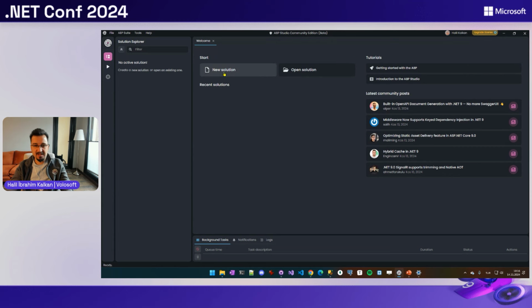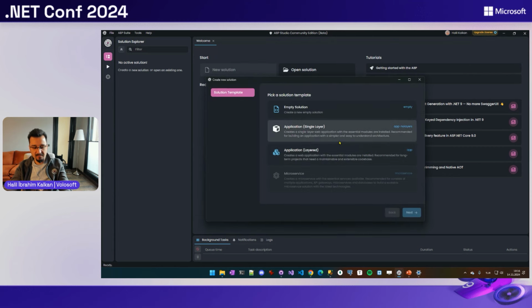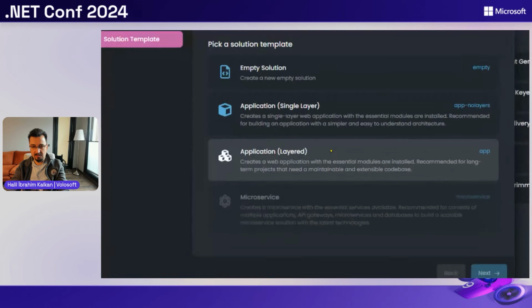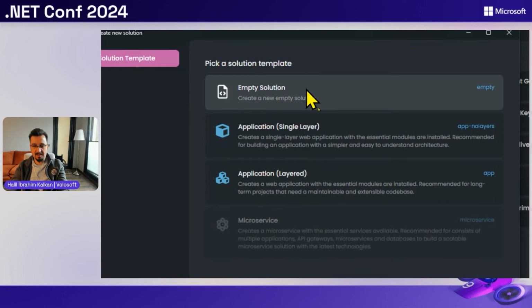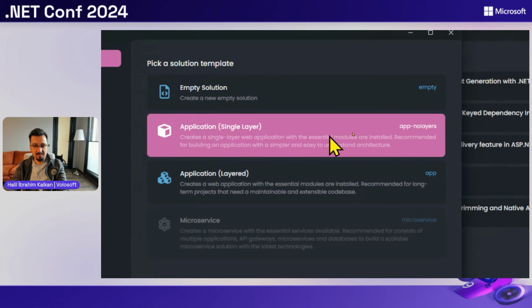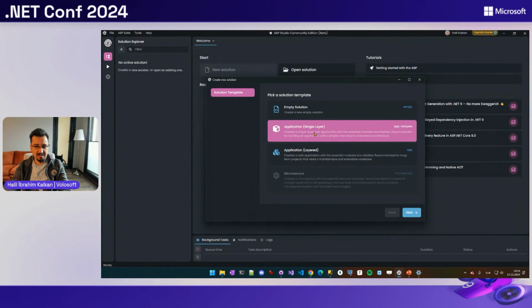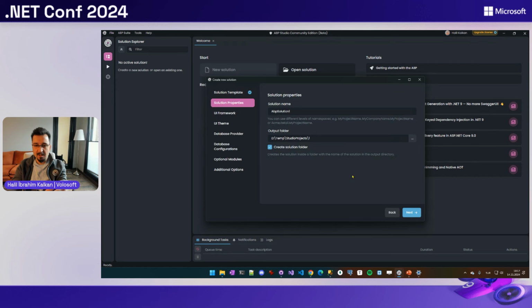So here we can create a new solution. When we do that, we see many different application startup templates. I will start with the application single layer template, which is a simple single layer application. I'm starting with that because the host application doesn't need to be layered. It can be a simple application because it doesn't include any actual business code. It just brings all these other modules together. When we do that, I can give it a name like ModularApp and create it in a folder.